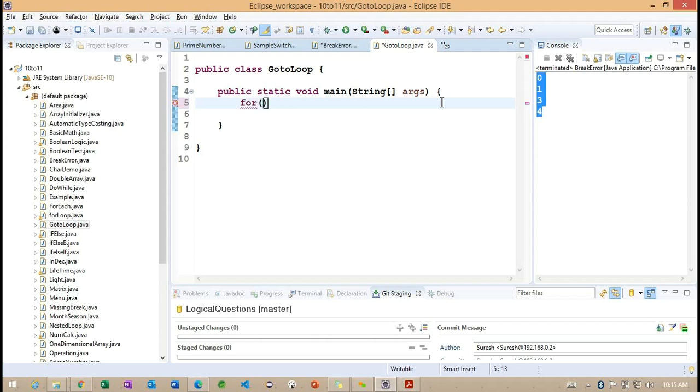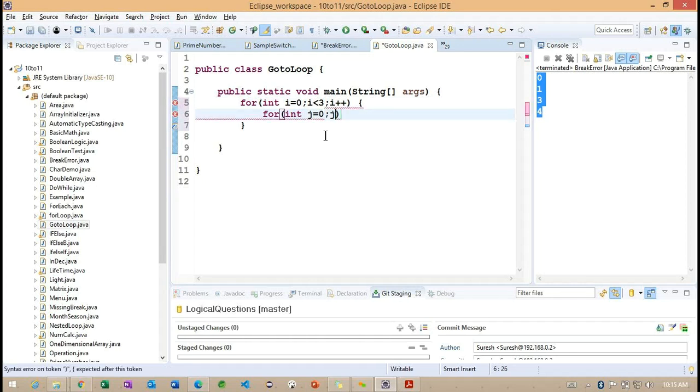Let me observe. I'm trying to define the loop here. In this loop, I'm going to work with int i = 0; i < 3; i++. And one more loop I want to check here, something called j = 0; j < 100; j++.